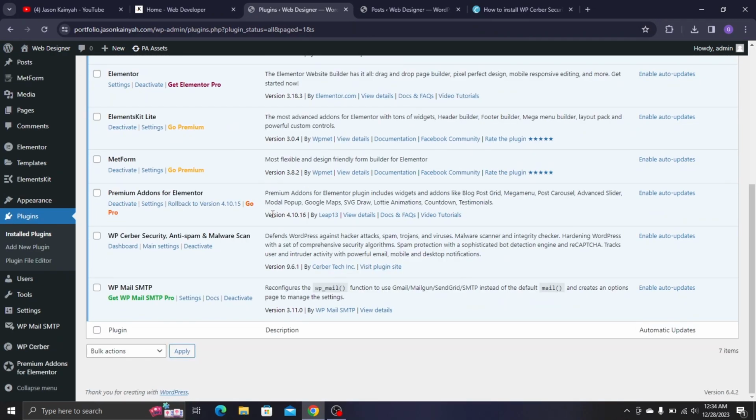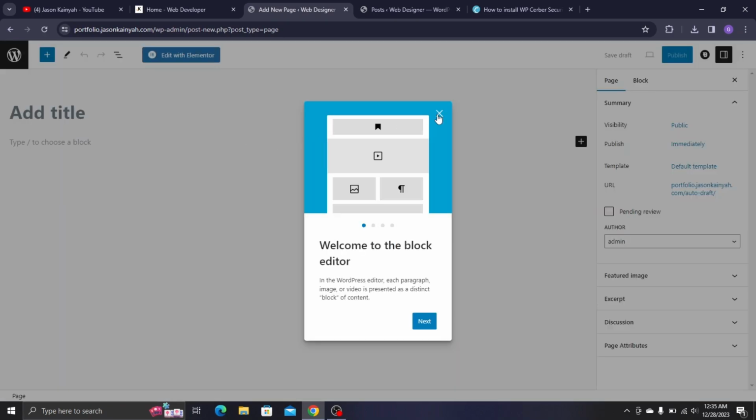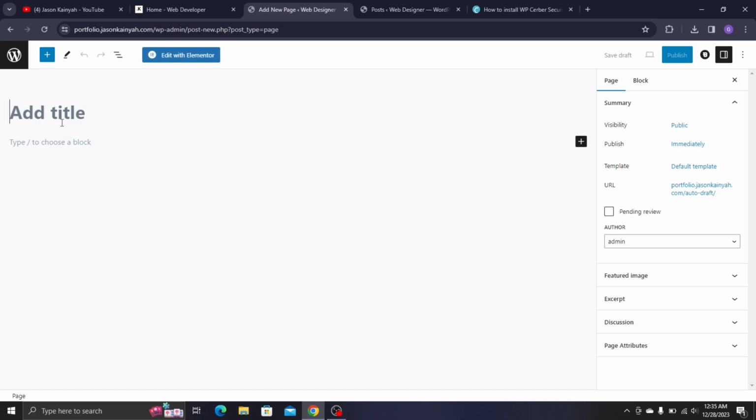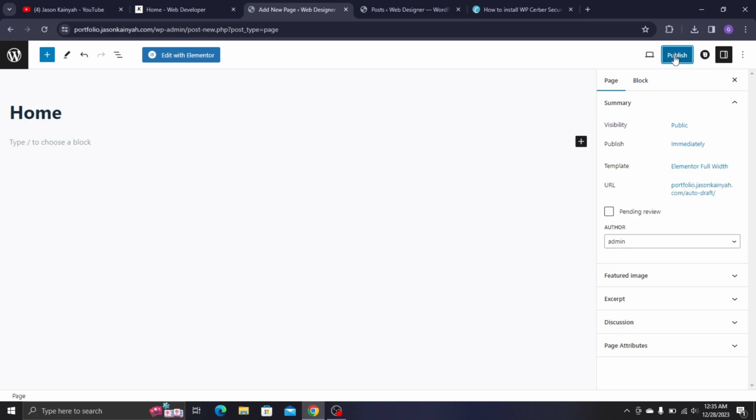So now that that's done, we should probably create our page, our main page, which is the home page. So go to all pages, click on pages, and then click on add new page. And then at the page title section, just type in home, because that's the title of the page we'll be using. Now the template here, select Elementor full width, and then click on publish.